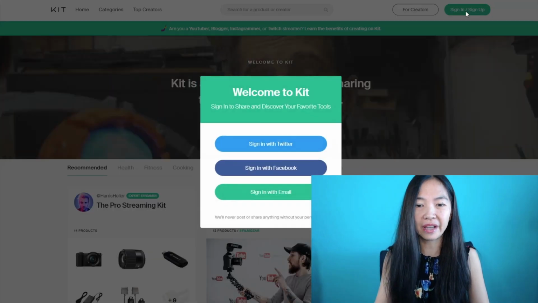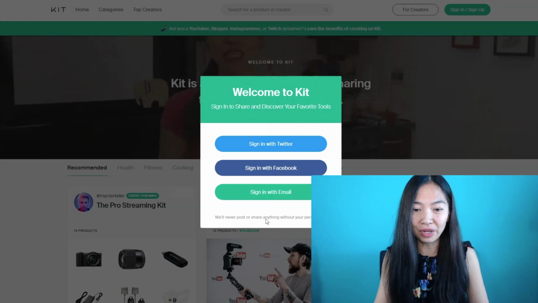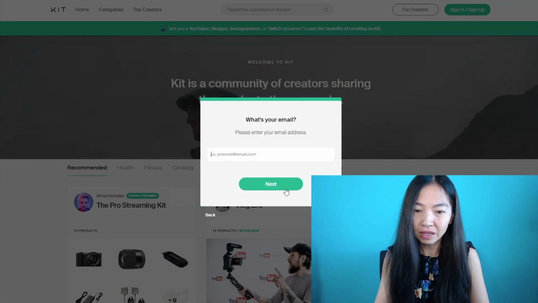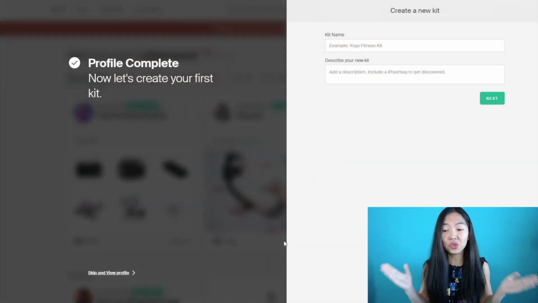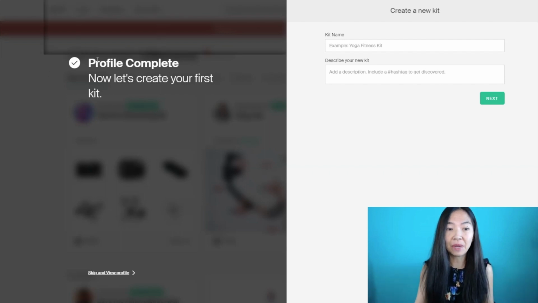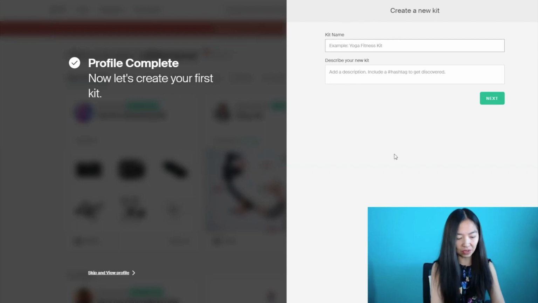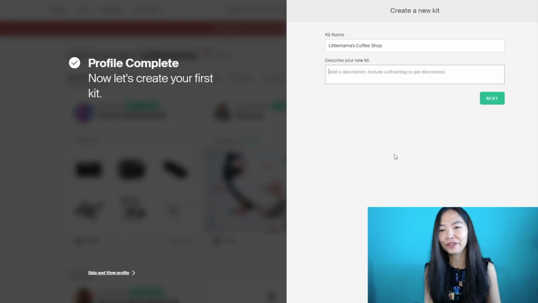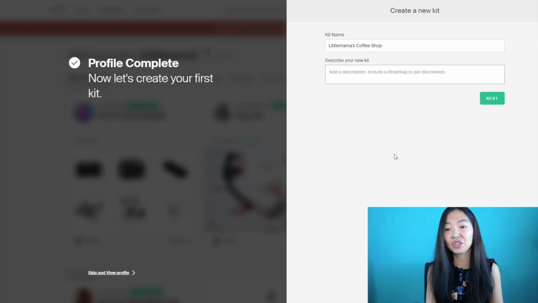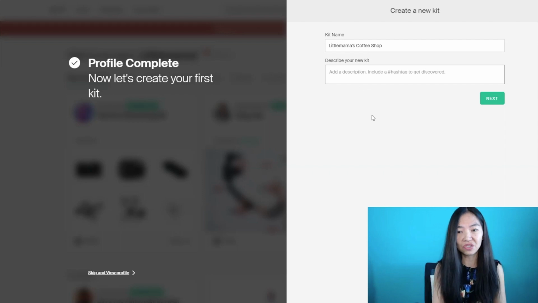I'm going to go and sign in. So you can sign in 3 ways, guys. I'm going to sign in with email. So once you've created your account, now I am brought to, you see now my profile is complete on the left side here, right? And now I can start building my Kit. So my Kit name is going to be Little Mama's Coffee Shop, since I was talking about coffee earlier. And then here you can put as many things as you want.